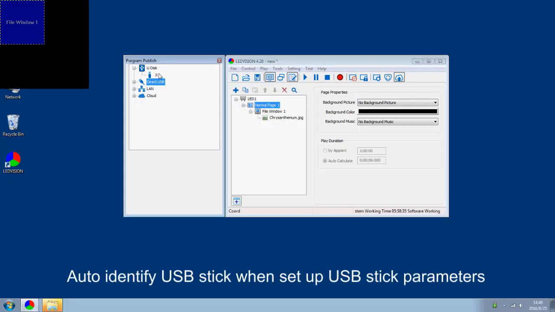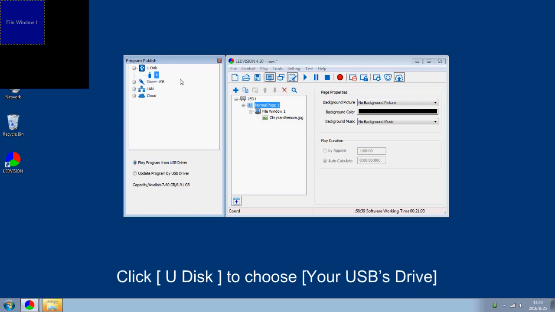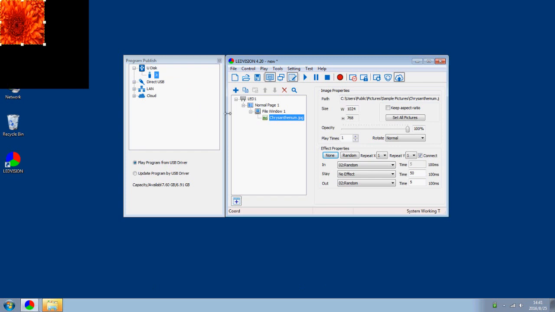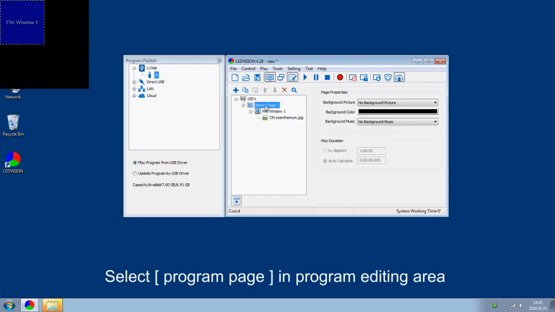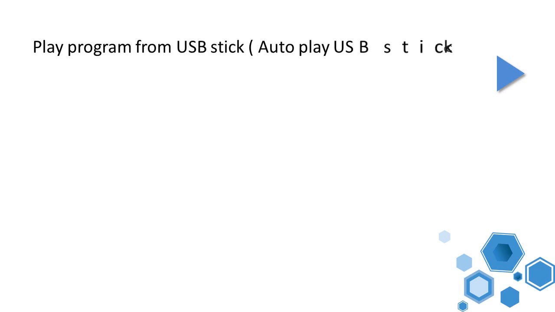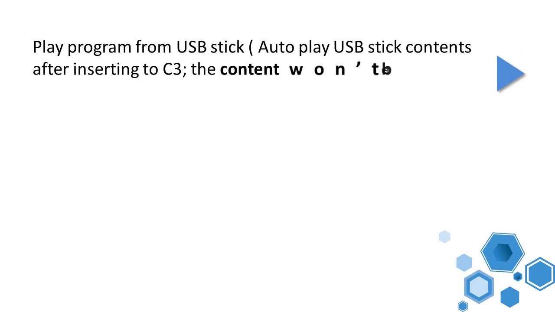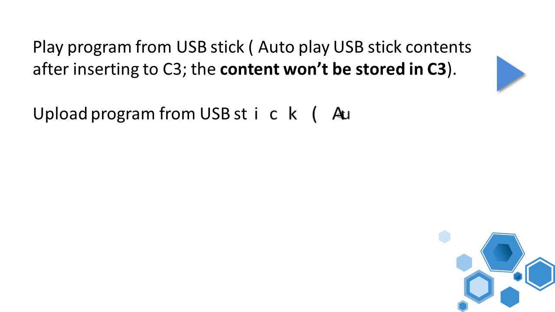It will auto-identify the USB stick when you set up USB stick parameters. Click Use this to choose your USB drive. Then select Program page in Program Editing area. Play program from USB stick: auto-play USB stick contents after inserting into C3. The content won't be stored in C3.